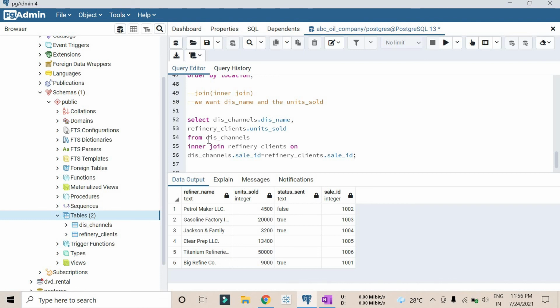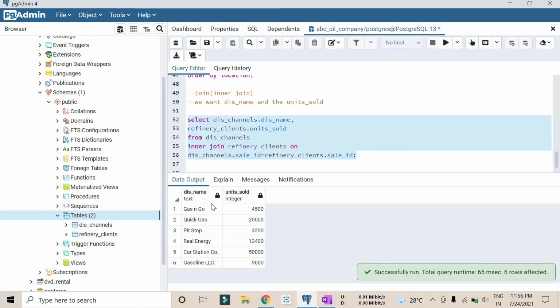From this channel is the table name, inner join refinery client on which we have to do on the ID, because in both tables we have a foreign key called sales ID, right? So on this channel dot sales ID equals to refinery client dot sales ID. If you run this query here, then you can see that we got the disk name and the unit sold, we got that part.